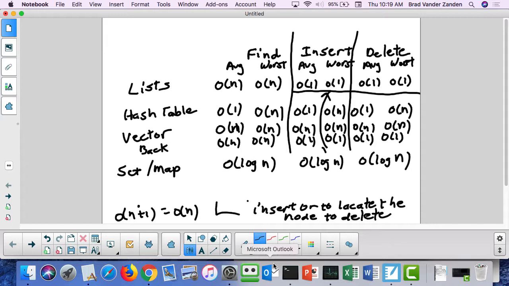In that case, sets and maps with log n are better because you can't use a hash table. Well, you could. The hash table would require now an order n search because the items are in random order. That's no good. So anytime you need to keep items in sorted order, you use a set or map.